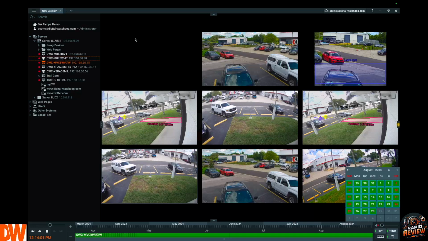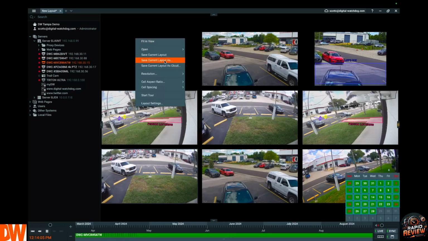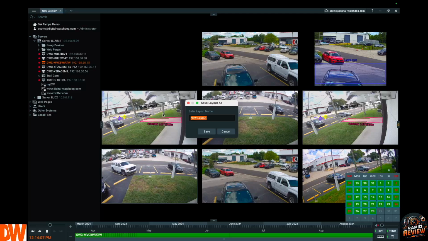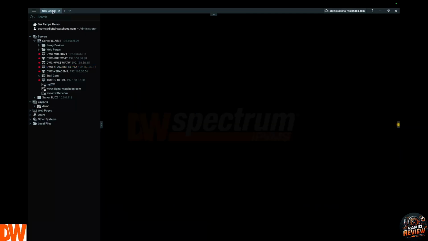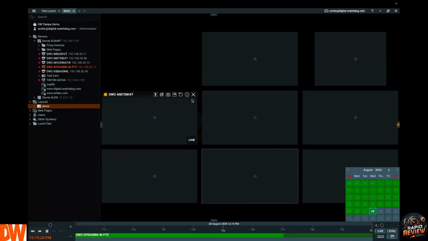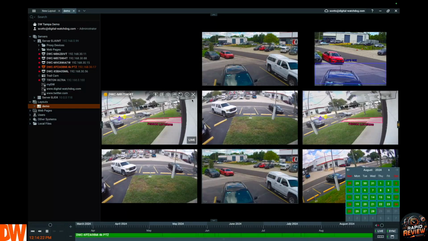Right-click on the void. Anything that's not a camera is the void. Hit Save Current Layout As. Give that layout a name. Hit the Save button, and you've created your first layout. For instance, I will X out of this layout to clear the screen. Now I can grab that demo layout that we just created, drag and drop it over to the center of the screen, and there are the cameras exactly as we placed them a moment ago.